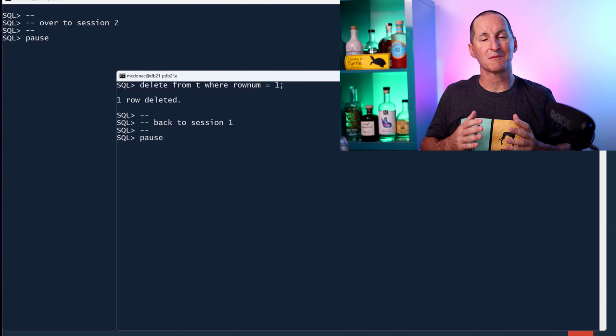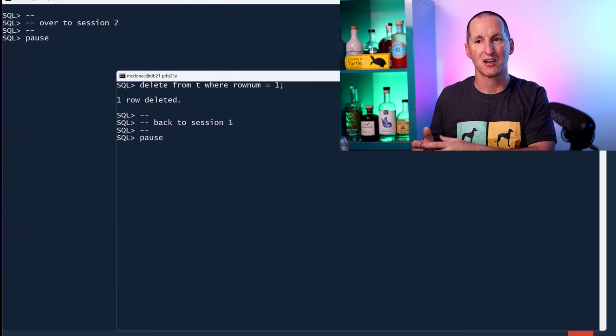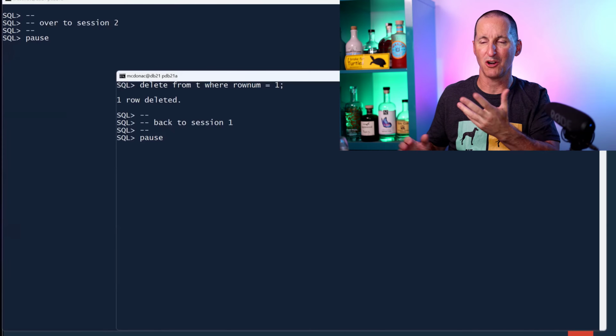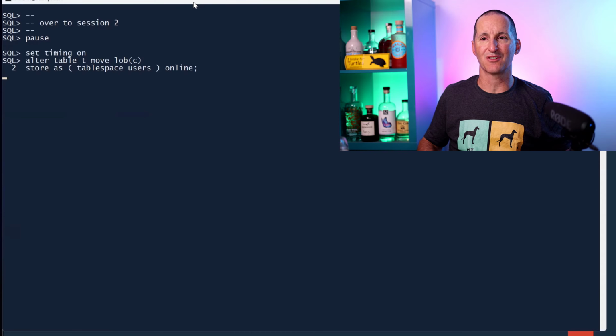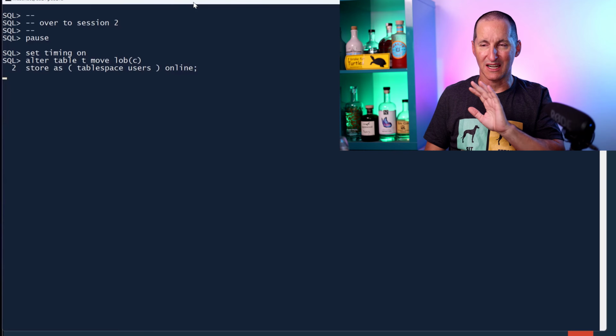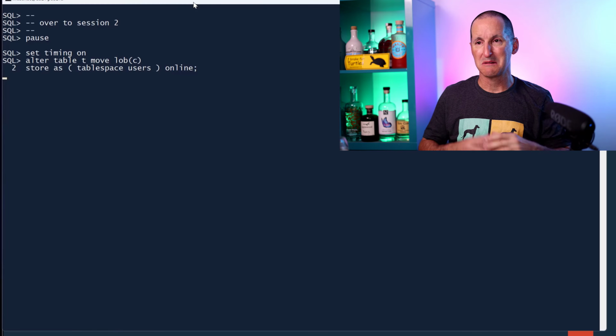So what I'm going to do now is start with an active transaction before I even try and move my table. So I've opened up a session, I've deleted one row from the table called T. I'm going to go back here and try alter table move. Now, as we know, in total isolation this takes about 5 seconds, and already you can see it's taken a little bit longer.